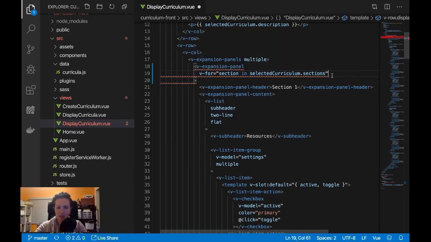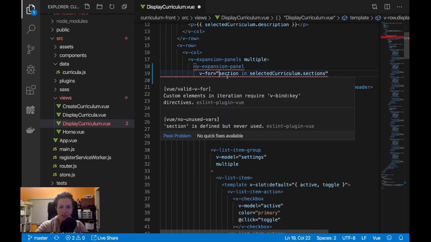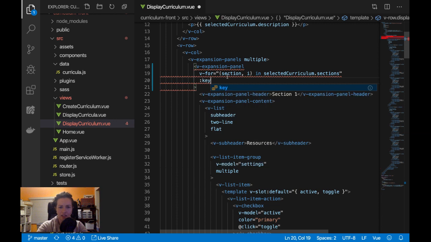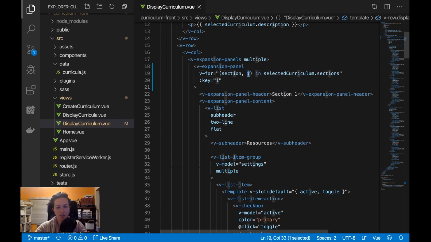But here I don't have an ID on section, and I need a unique key here, so I'm just going to put i and then key equals i. This is basically the index, so it'll be 0, 1, 2 as you go through the array. It'll give it a unique key each time. So now I have the section here.